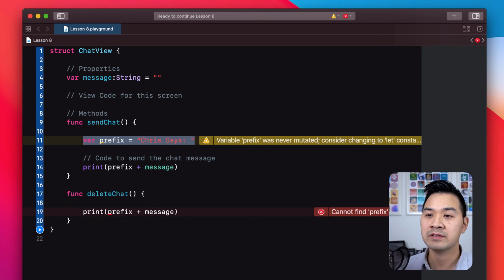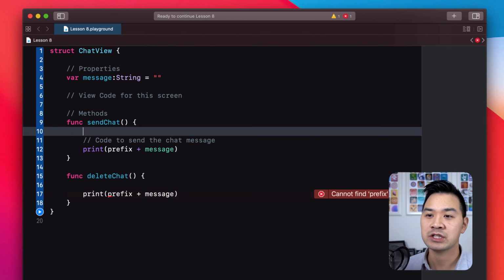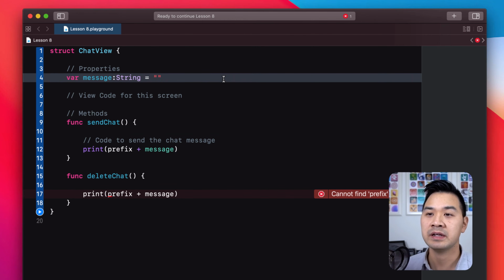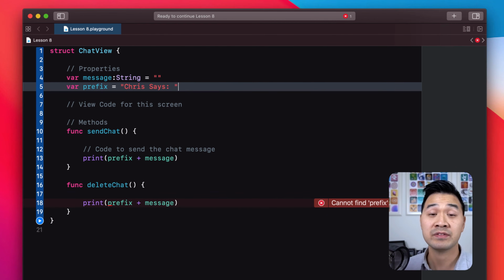Move it outside of the scope of send chat and put it up here into the scope of the chat view instead. So now that I'm declaring my prefix as a property of the chat view, you can see that the errors go away and I can access this prefix property inside both send chat and delete chat methods.